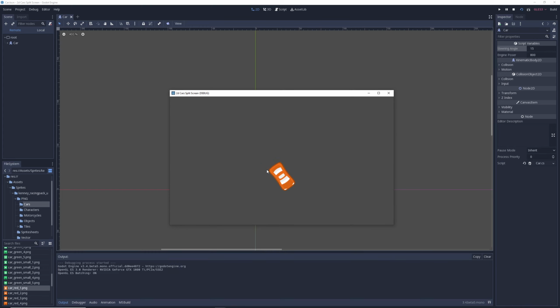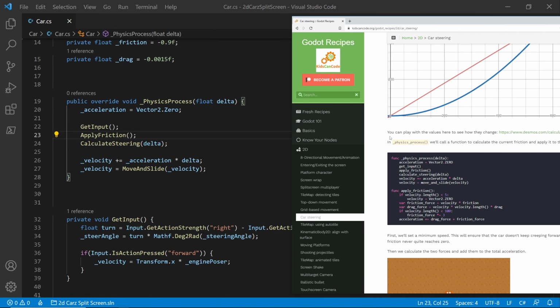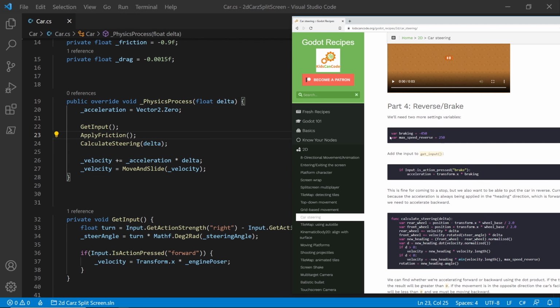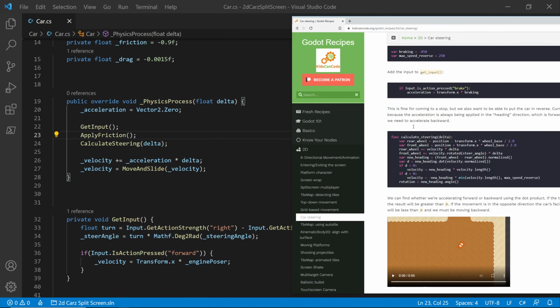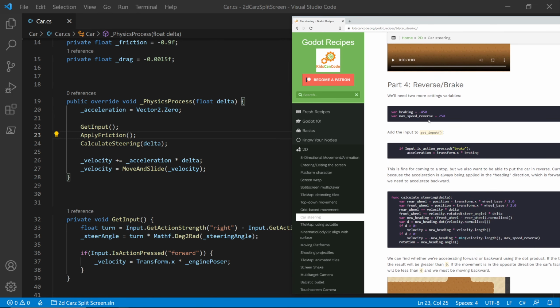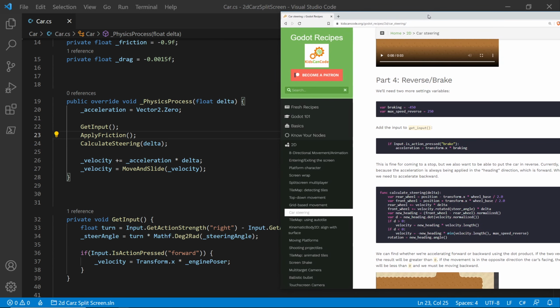So now when we start, we let go, we can see that we slow down, right? Let's jump back in and we're getting close to the end, gang. So part 4, which I believe is the last part. Oh, no, there's a part 5. So here's where we add the reversing and the braking.